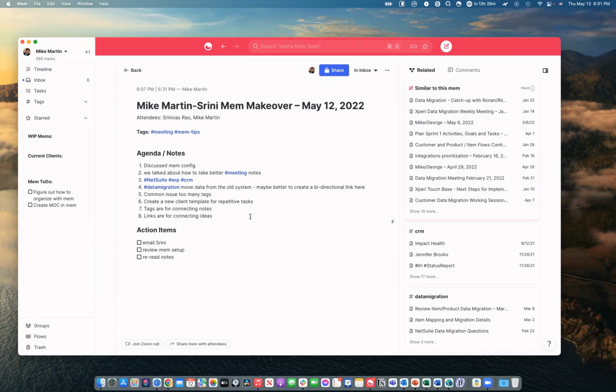So for example, you could basically create your idea. In this case it's just meeting and Mem tips. But let's say an idea you want to have is key insights I got from Srini. You would do that as a bidirectional link, and then you'd be able to find all of that.